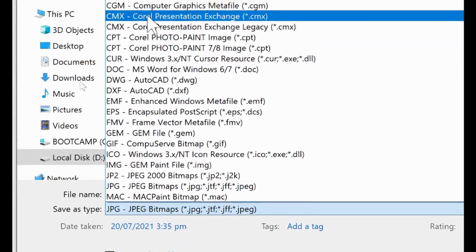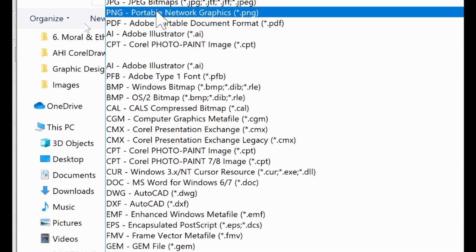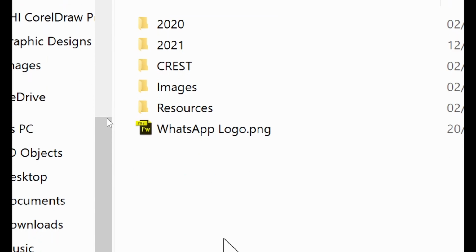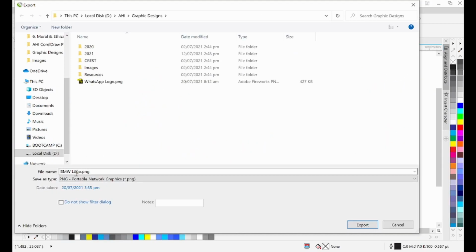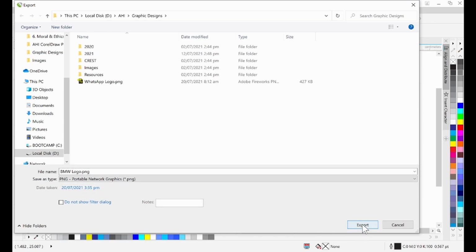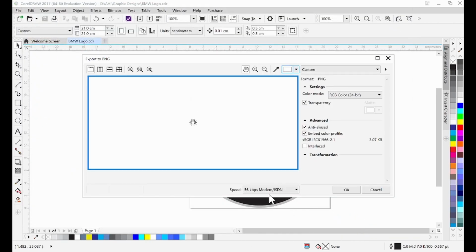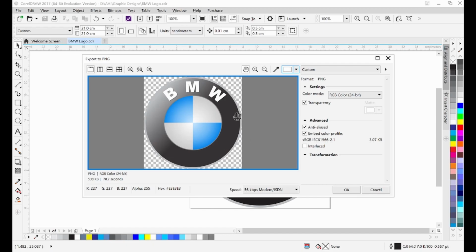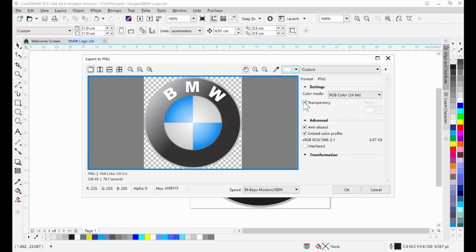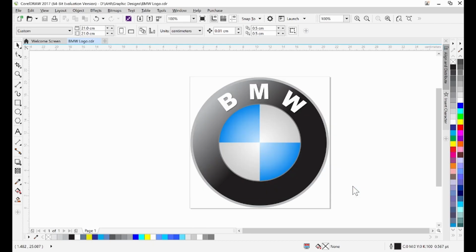I want to export as PNG, so I'll look for PNG, portable network graphic, click on it, logo.png. I'm fine, so I'll just click export, and I think I'm okay with the settings so long as my transparency is on. I will click OK. It's exported.